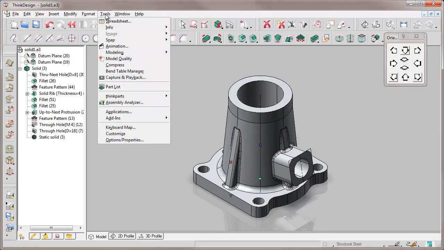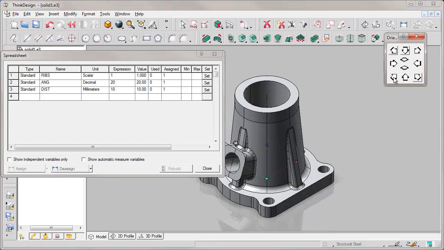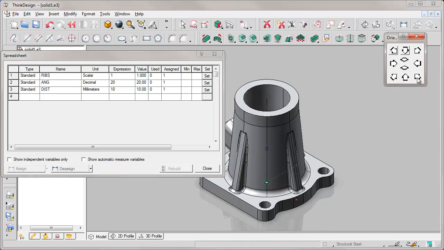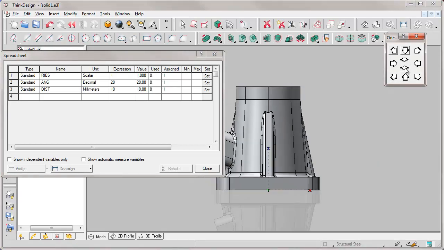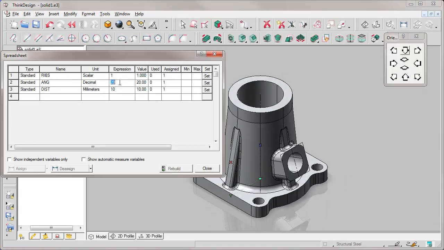We rebuild, and of course we obtain a modification of the model, as these values were the driving dimensions of the datum planes. Changing them actually changes the position of those datum planes, and consequently also the position of the profile that had generated the protrusion. Let's set again a value of 15 to the angle and of 20 to the distance. By rebuilding, we can view the new modification of our model.